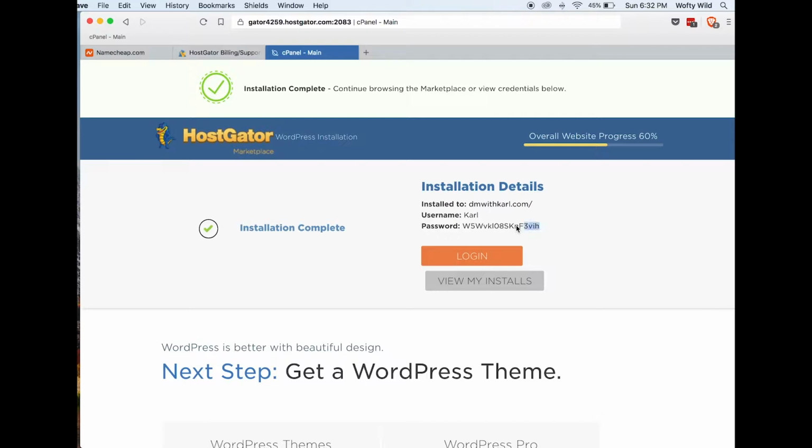Remember that once you log in, you are going to have to change and update your password so that your website is secure. In the next lesson, we will show you how to log in to your WordPress dashboard. We'll see you in the next lesson.